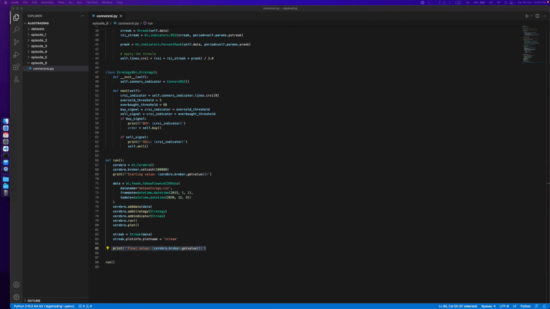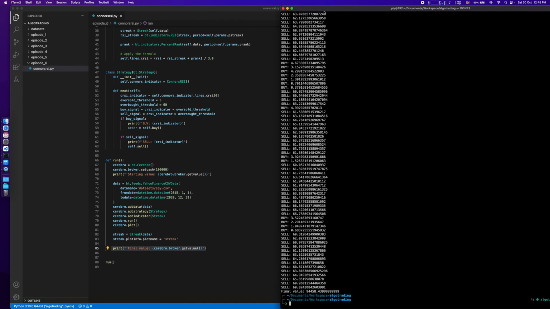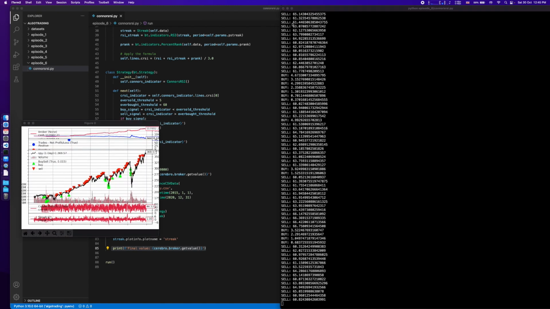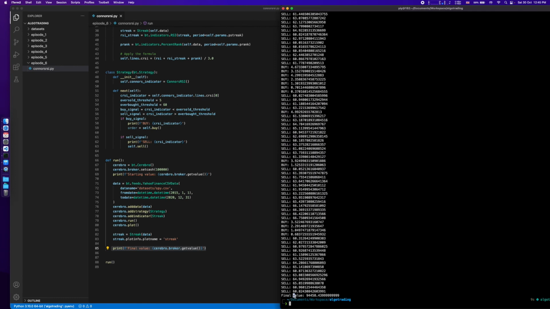So as you can see from running this, let me bring my terminal here. It generates these buy and sell orders, and the last part is the final value. So from here we can see that we started with 100,000 US dollars and we ended up with 94,000.